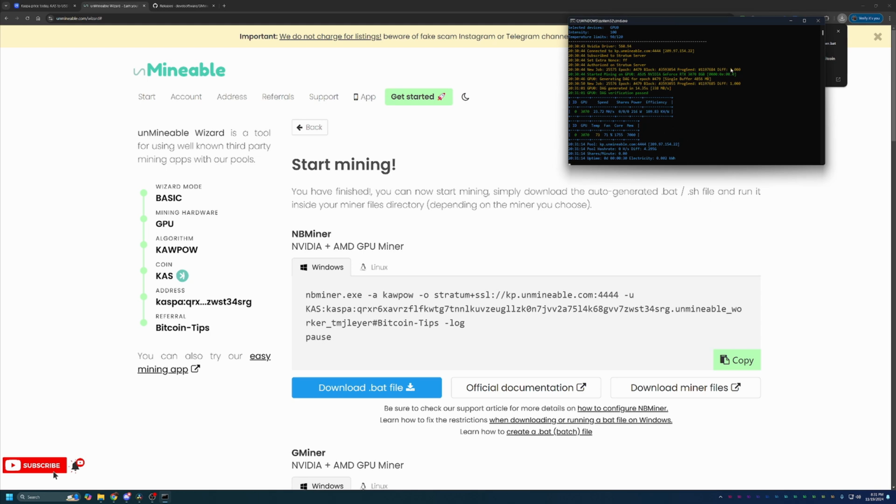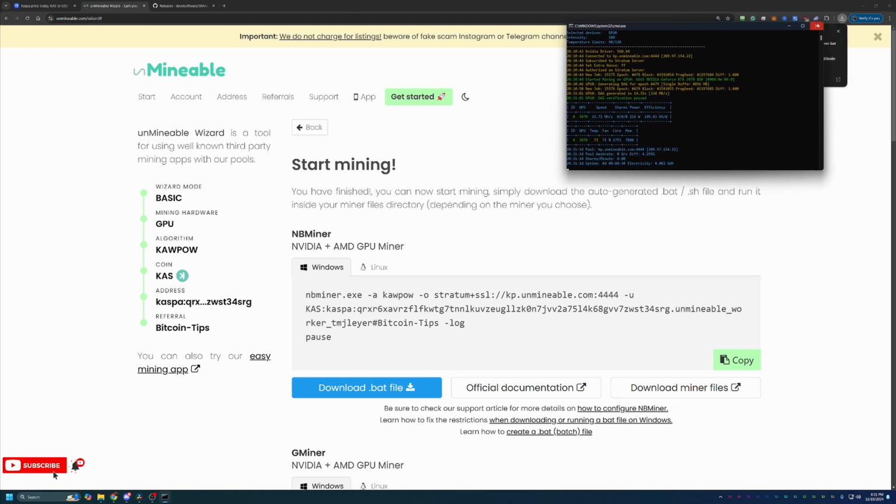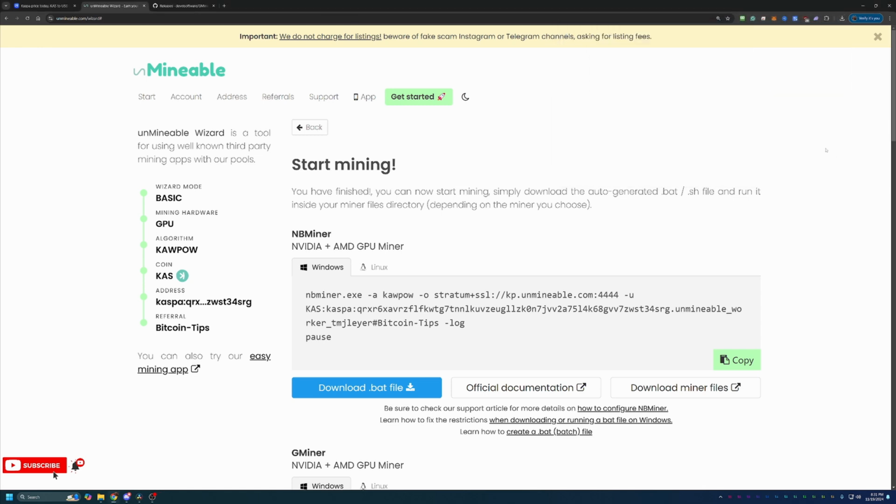And on the other side, when you are ready to be done mining, all you have to do is find this CMD window and select the red X. At that point, the miner is stopped. You are no longer mining. You may be thinking, why am I telling you how to close a window? That is the easy part.